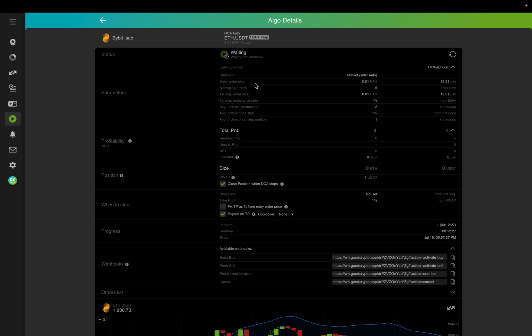Okay, so that's in a nutshell how you trade with TradingView webhooks with the DCA trading algorithm in GoodCrypto. Let's recap what we've said. There are 4 possible actions that you can use webhooks for with DCA in GoodCrypto. First, to enter a long position. Second, to enter a short position. Third, to end the current iteration of the algorithm. And fourth, to cancel or stop the algorithm.